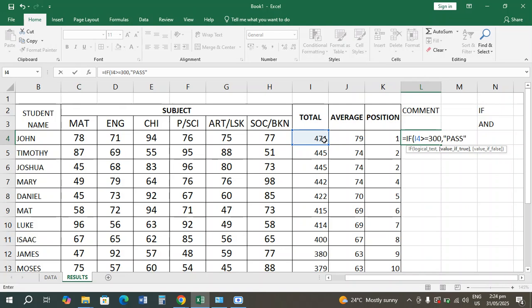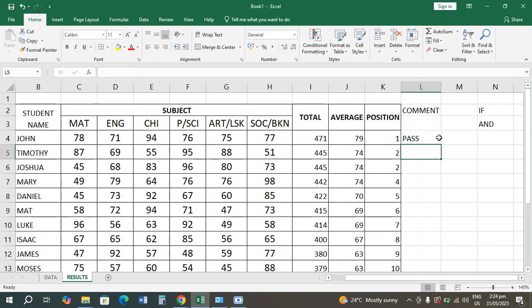Now, when your response is a string of text, you need to enclose it in quotation marks, otherwise it is going to give you an error. So, if I4 is greater than or equal to 300, then the answer should be pass. If it's not greater than or equal to 300, then the answer should be fail. Then close bracket. When you press enter, it says pass. Yes, that's true because 471 is greater than 300. Therefore, the answer is a pass.